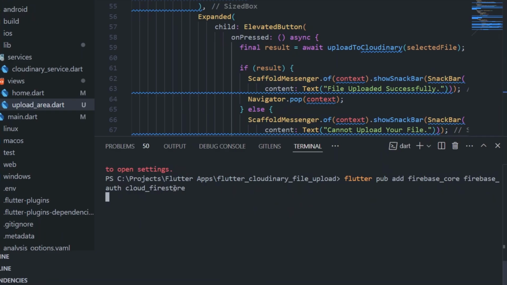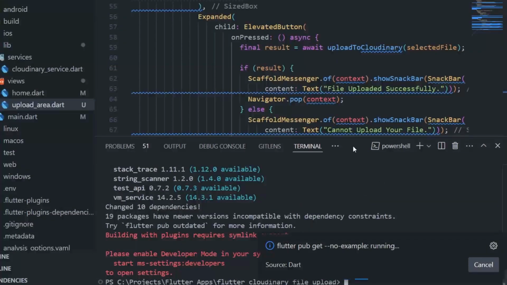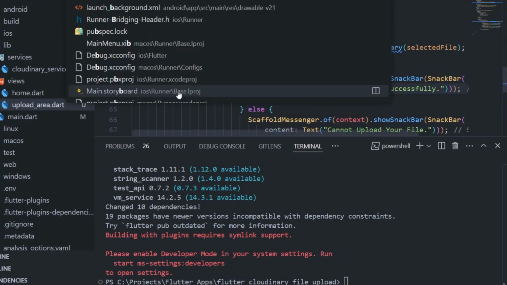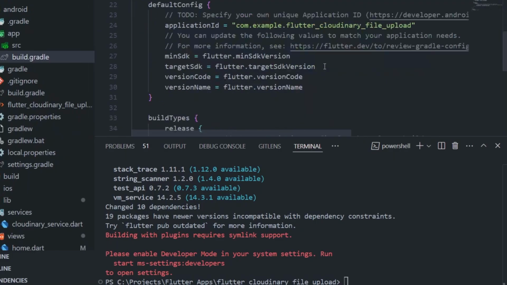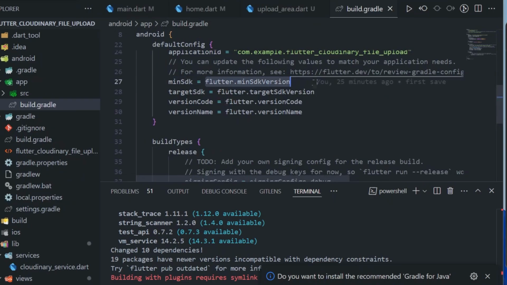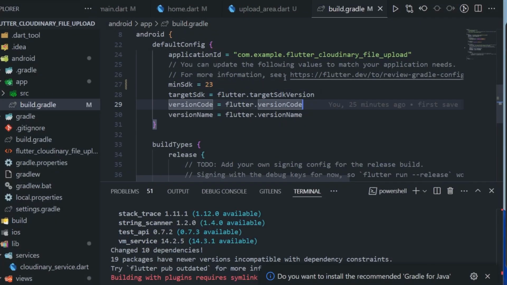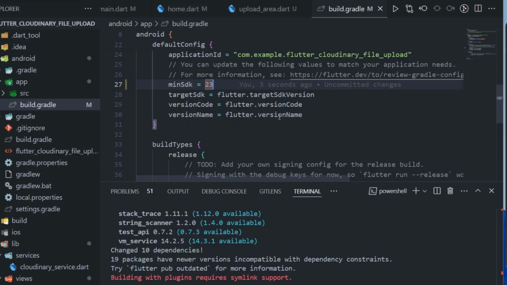Let's just install. Now after we have installed these packages, we need to do one more thing. Inside our build.gradle, inside Android/app, here we need to change our minimum SDK version to 23, because latest Firebase SDKs don't work in SDK version lower than 23. Now let us just quickly write the functions for Firebase authentication for authenticating the user.